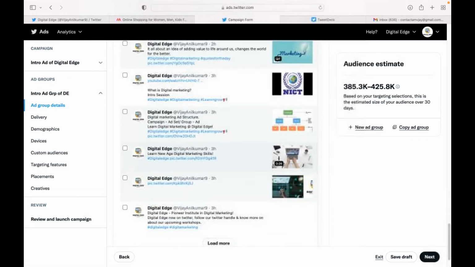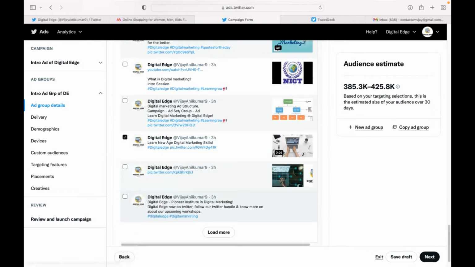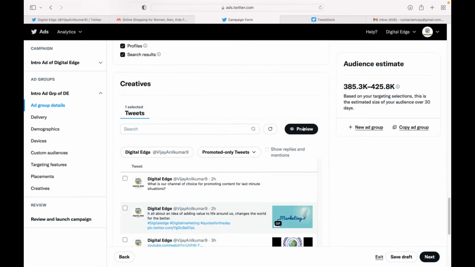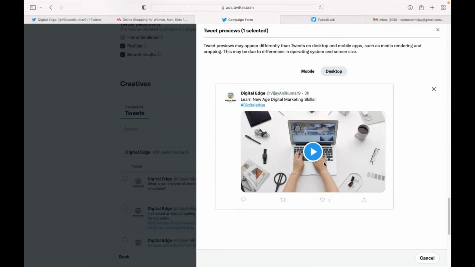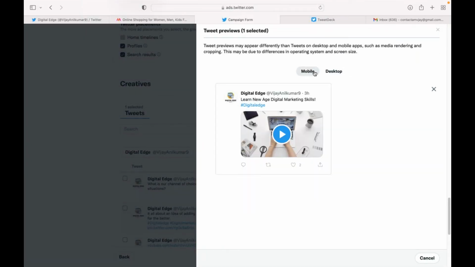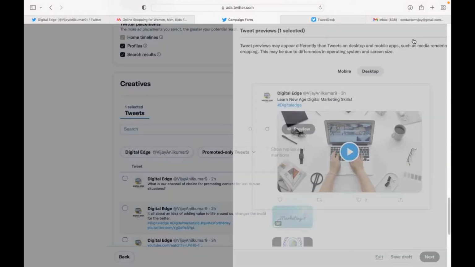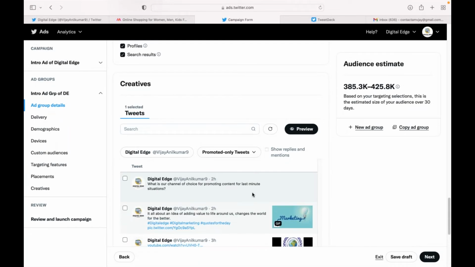Let me take this and you get a preview of it, both on desktop and your mobile platform. Based on what configuration we have chosen, apart from our fans, our followers basically, it gets shown to these people. What you have here is an estimate of around 385K people to around 425K.